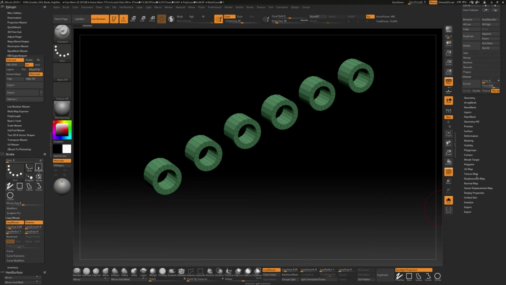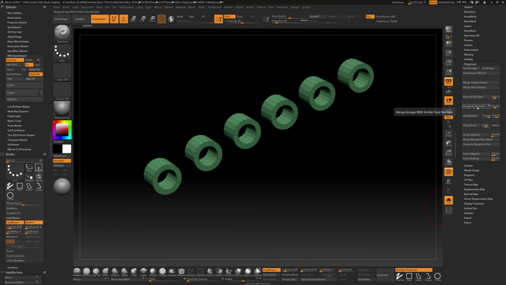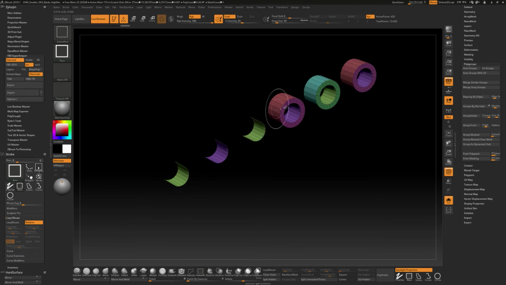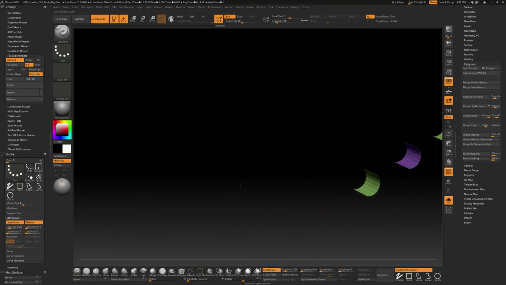So if you go to polygroups on these guys, let's find polygroups. There is a group by normals. So if we group by normals, then we can get all the inner parts away from the outer parts. If we hold down Control Shift, we can just click on these polygroups here like this. And I need to rotate around, and I know there's some pieces on the back that I want to get rid of. So I just want to keep these parts.